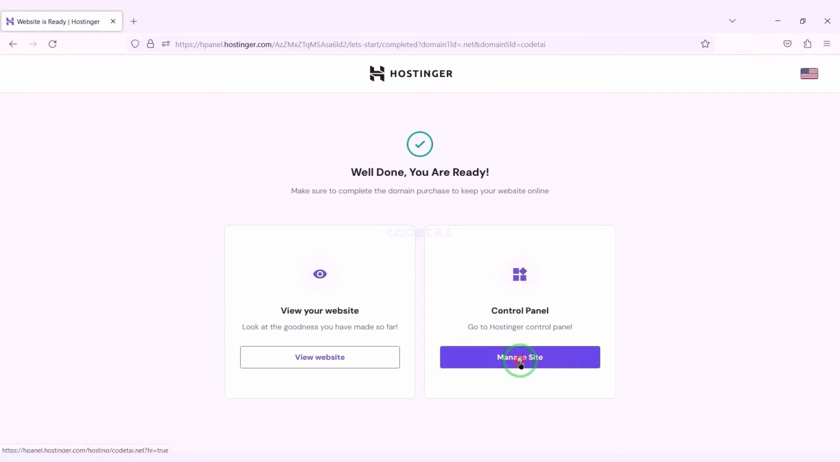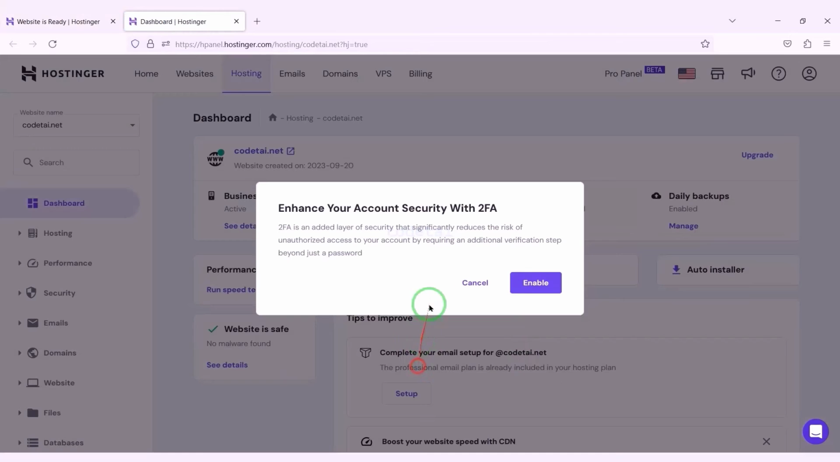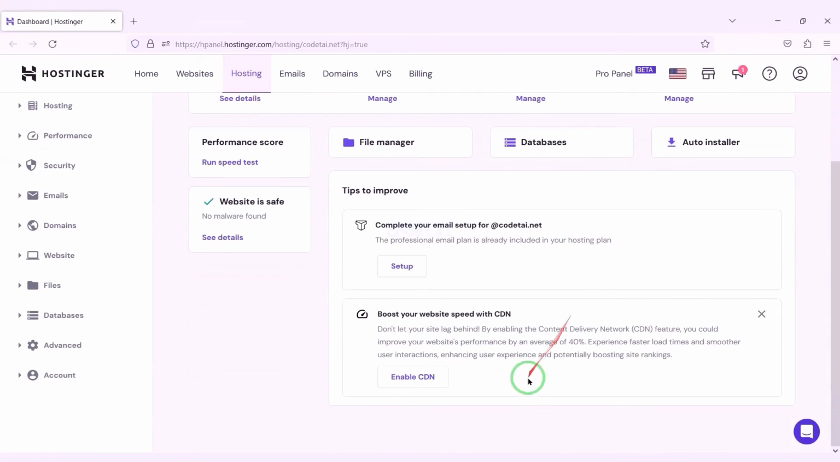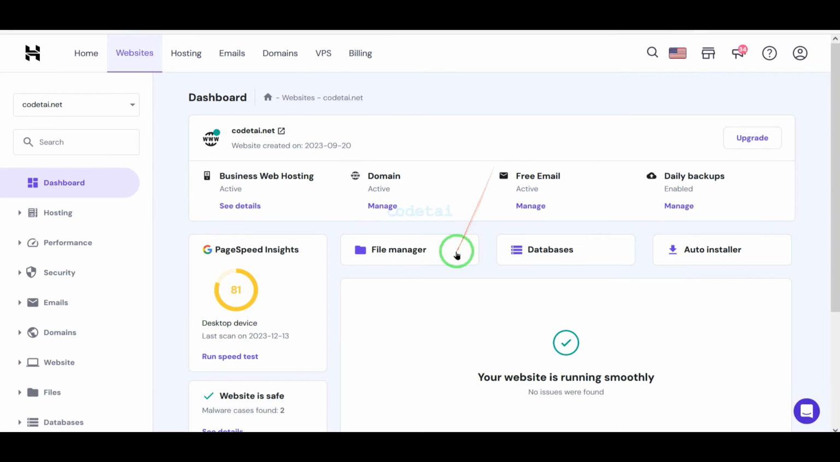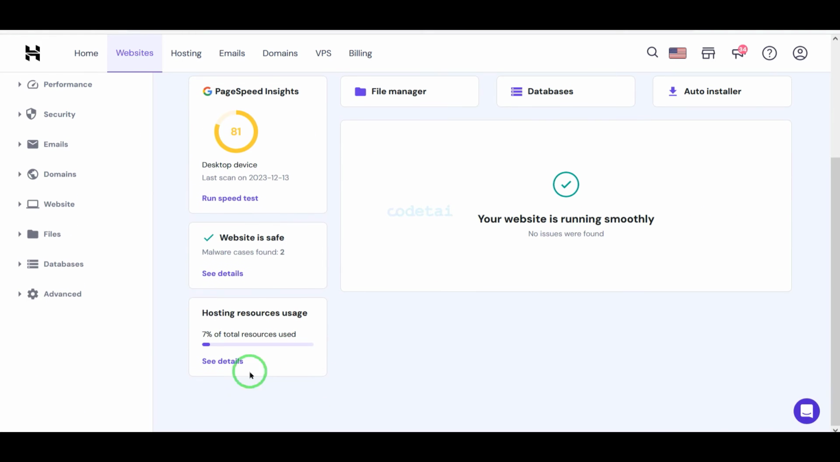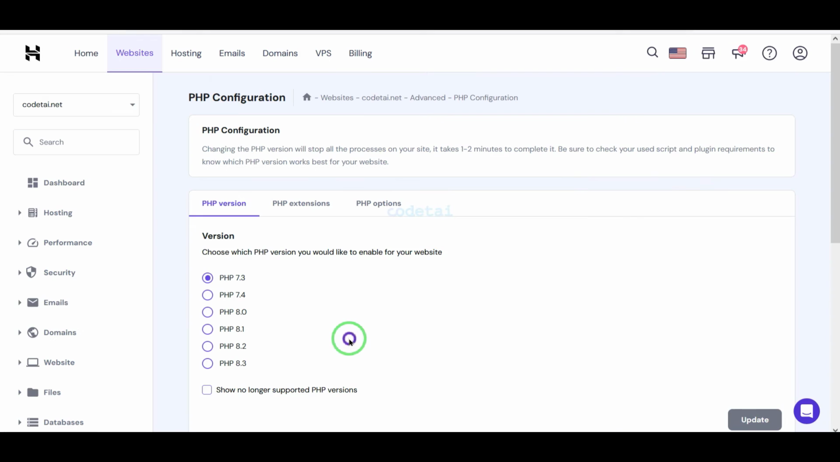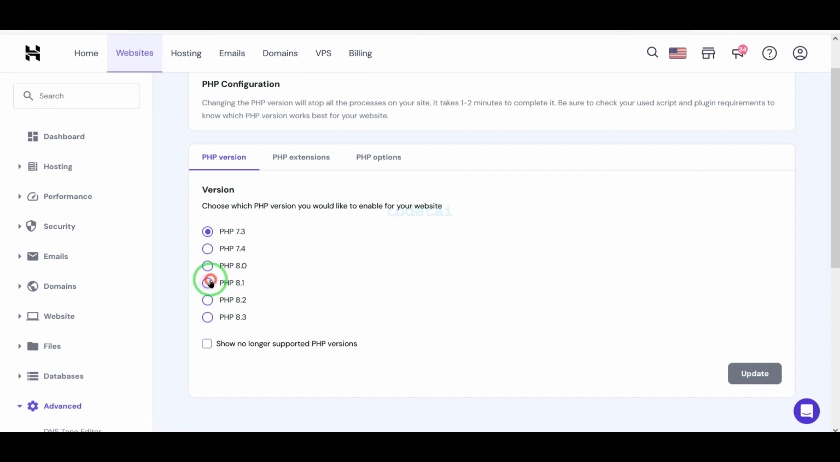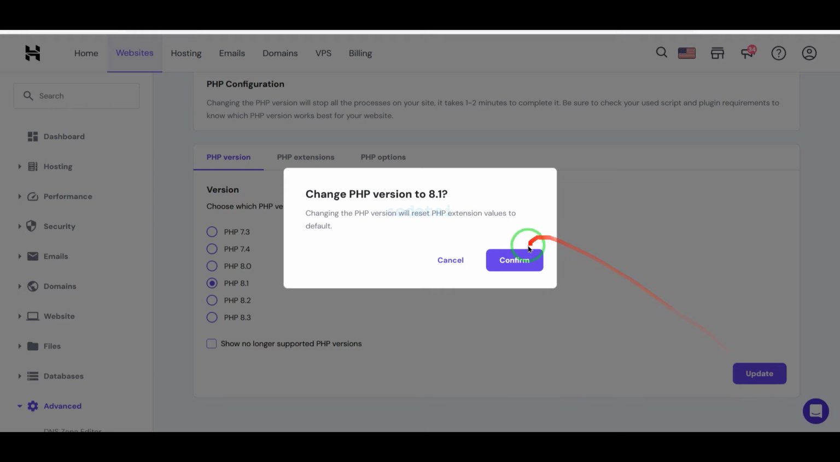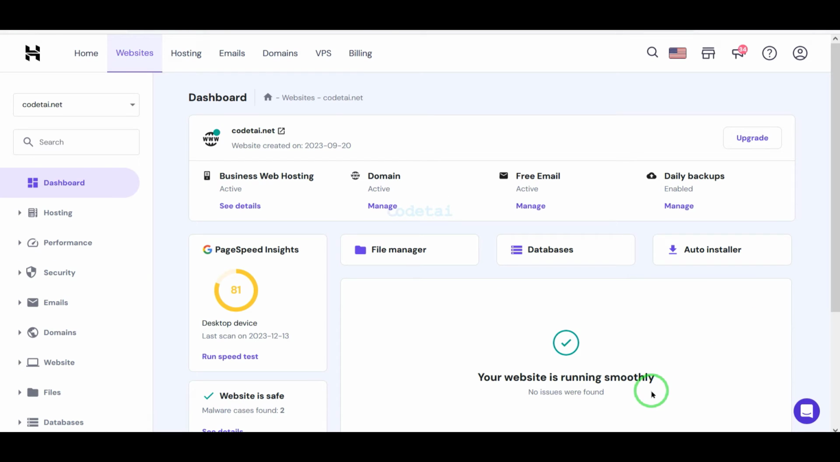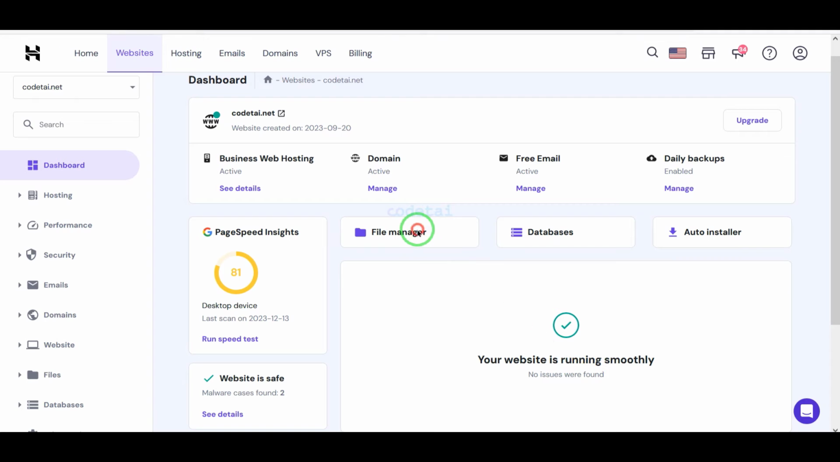Now we will go to the Hosting Control panel. Wow, we have successfully purchased domain hosting from Hostinger. Now we will change the PHP version of the hosting panel. We will select PHP 8.1 version as per source code documentation. Then we will go to the file manager to upload the source code.